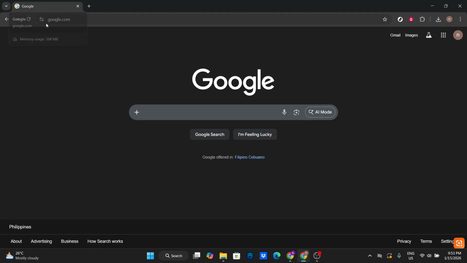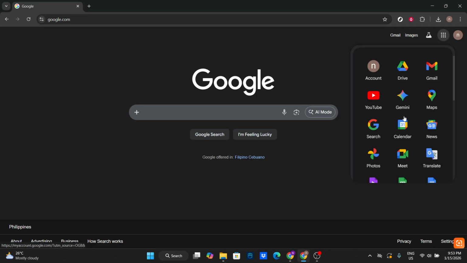Start by opening your browser and heading to google.com. Once the page loads, look to the top right for the Google Apps icon. It's the small grid made of dots. Click that to open the app launcher and then select Calendar. This takes you into the Google Calendar web app, which is where the setting we need lives.